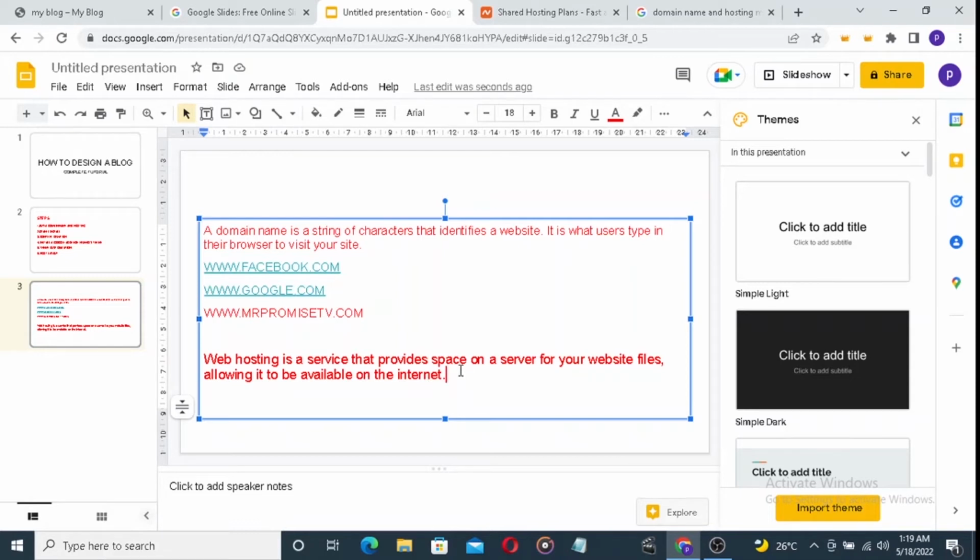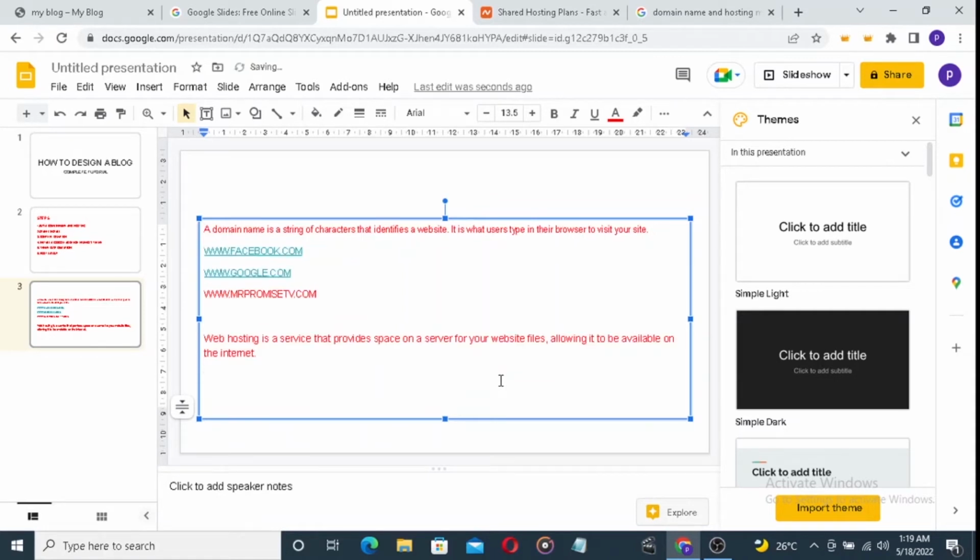Like if I buy a domain name mrpromise.com and I've designed the website, if I don't pay for a web hosting plan, it will not be available on the internet. Like Facebook has their own server where they store their website that is available on the internet. You get? So that's why Facebook is on the internet.